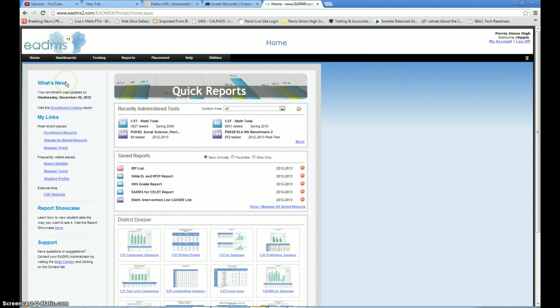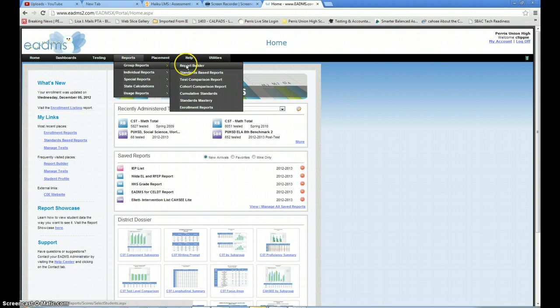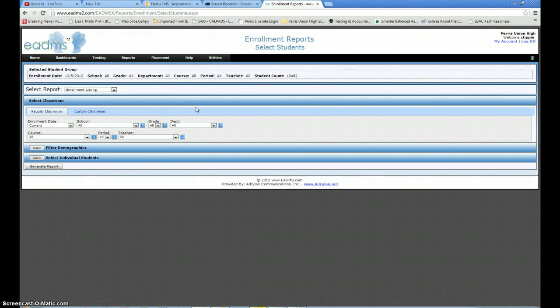And from the EDIMS homepage, we are going to start off by hovering over Reports, then Group Reports, and go down here to the Enrollment Reports, and then click. And then once again, we will choose the student grouping to look at. And for the purposes of this activity, we'll be using the first period class. And then we'll hit Generate Report.